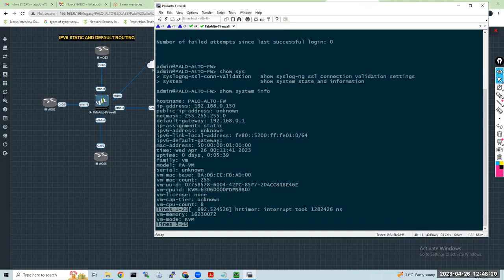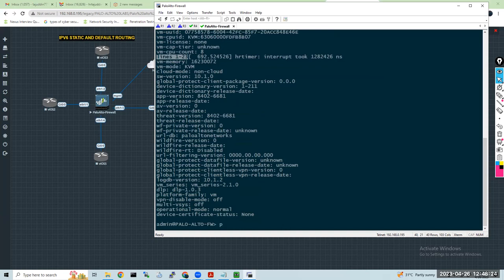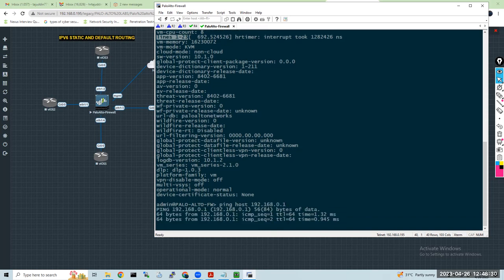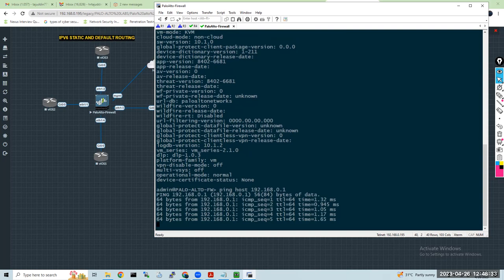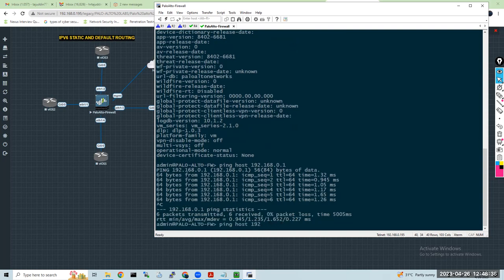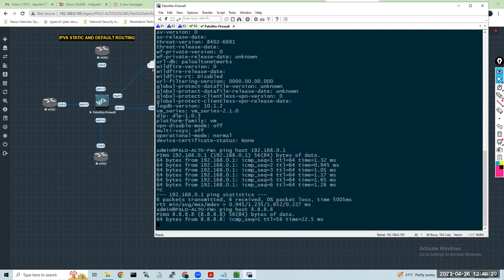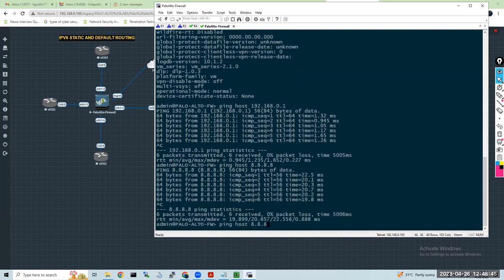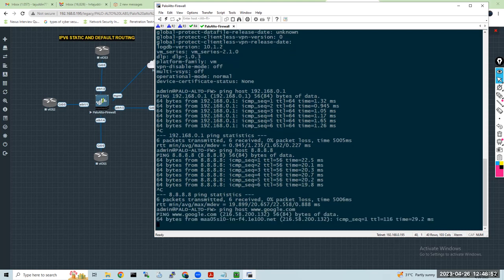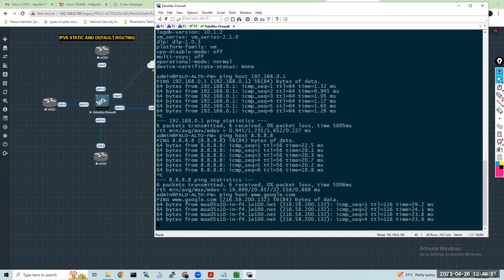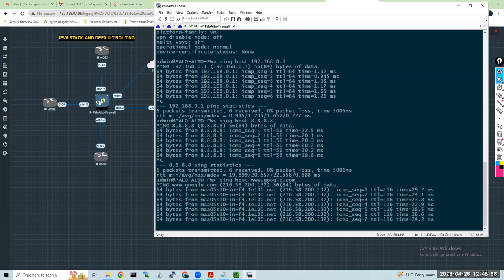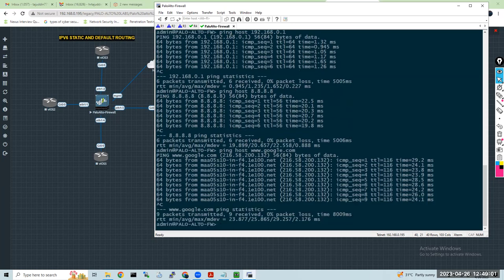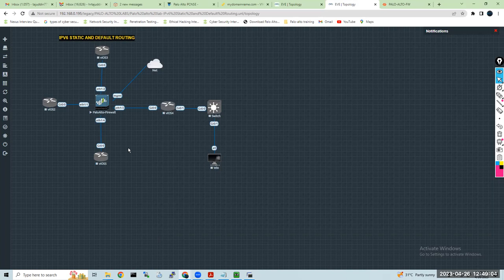I want to show you something. This is how we can ping. Ping host: let me ping my gateway, 0.1. I'm getting a reply, right? Can you see? Even I can ping google.com, 8.8.8.8. Yes, I do have the reachability. Check whether it is connected: yes, I am able to ping Google, right? I'm getting a reply. It's a very simple lab, guys.